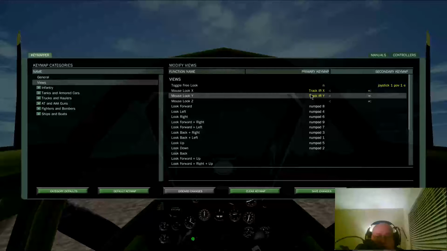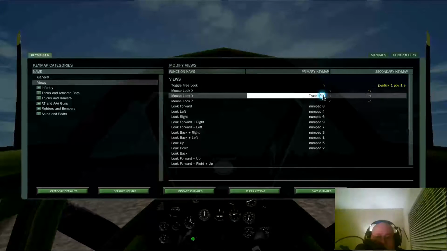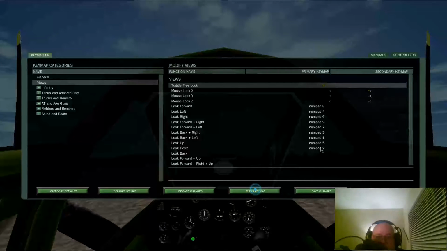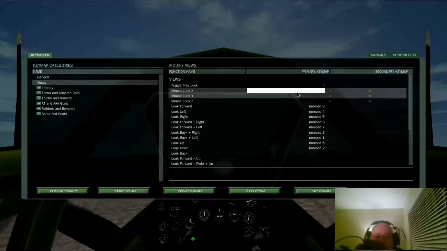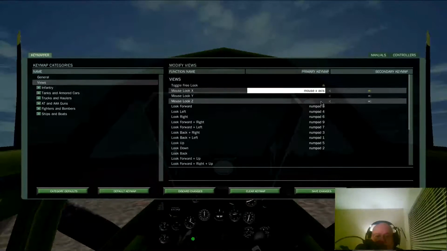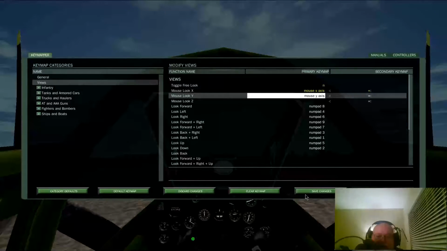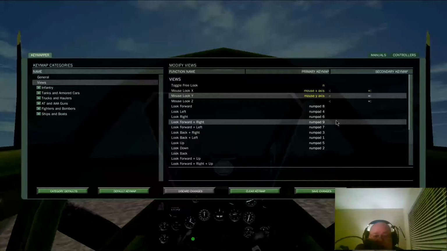You're going to go to views. This will be clear, and this will be clear, and that won't be there either. The only thing you're going to have is this letter N. Now, for your mouse look, of course, you can use mouse and double click, and this is what it would look like. So I'm using the mouse, it's double clicked, and I'm moving the mouse back and forth and up and down. So that's what your key mapper is going to look like.